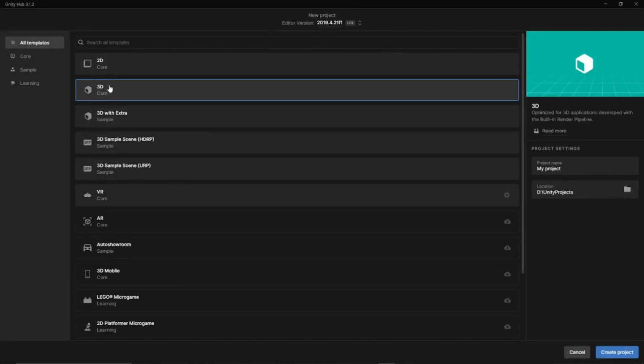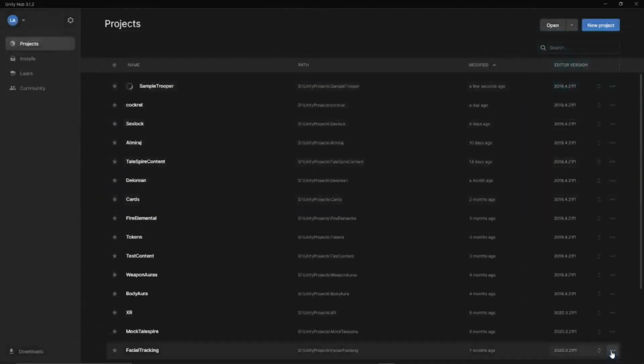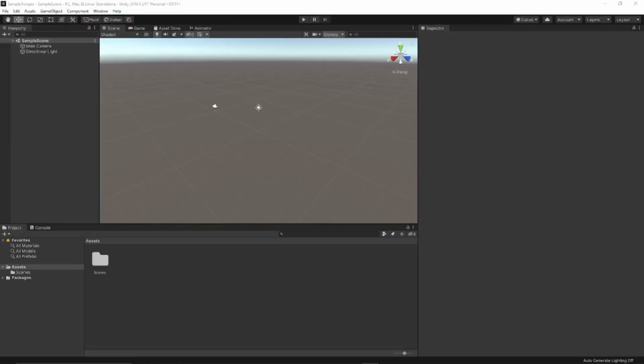Here we are going to select the 3D Core project, and over here we're going to give the project a name. So I'm going to go with Sample Trooper and hit Create. Depending on the power of your computer, this may take a while, but through the powers of editing, my computer will appear to be really fast. Anyways, here we have a basic 3D setup, and now we're going to customize this a little bit for making asset bundles and our minis.